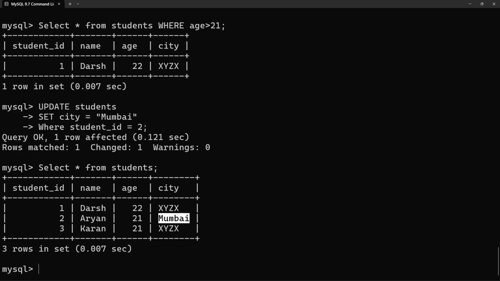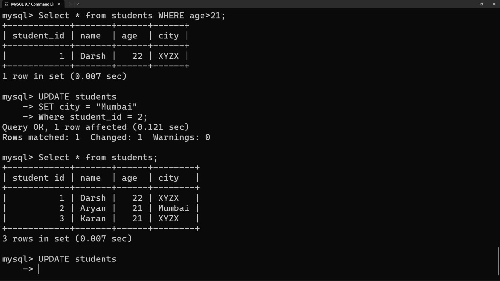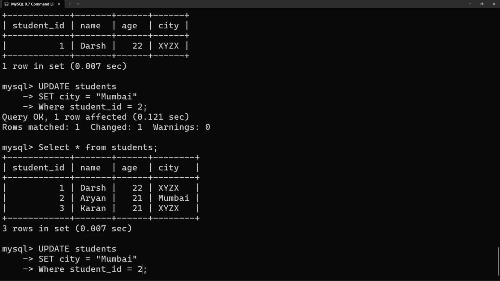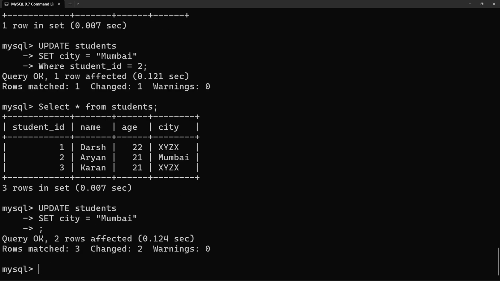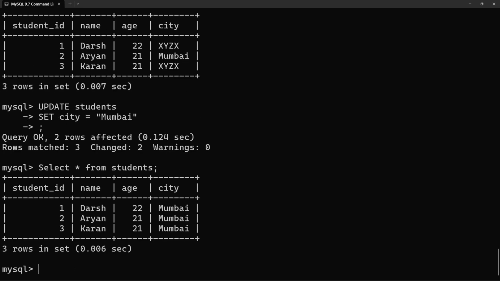We can update data inside tables, and have some specific ID to know what data to edit. If I simply don't specify where student ID equals 2, it would update all the cities to Mumbai. Let's try that as well. And now if we see this, you can see that everything has been changed to Mumbai, which is why we need to use them carefully and not rush things.